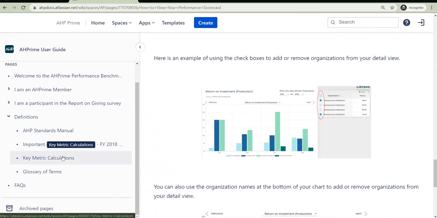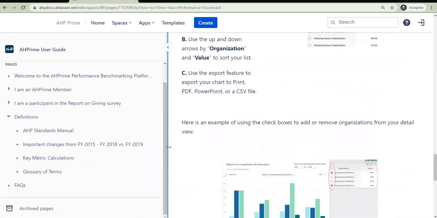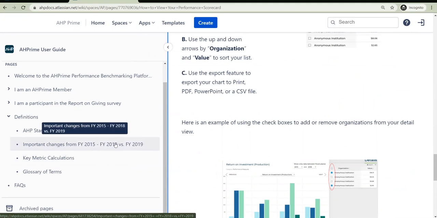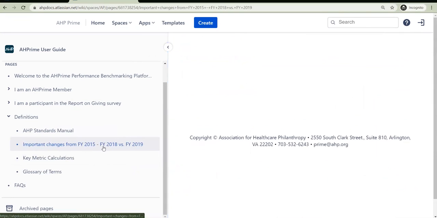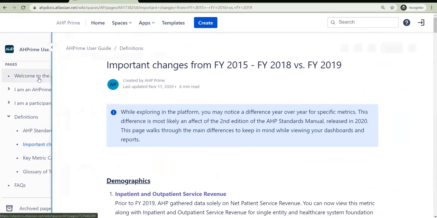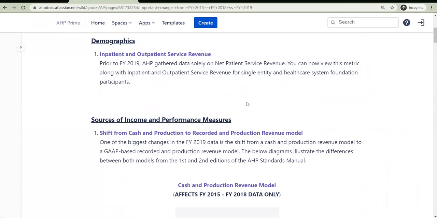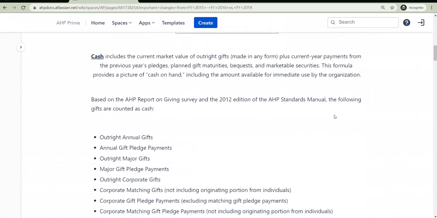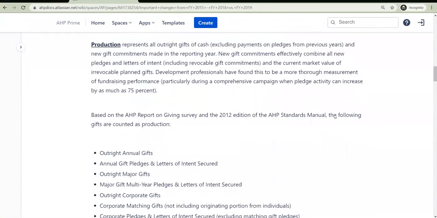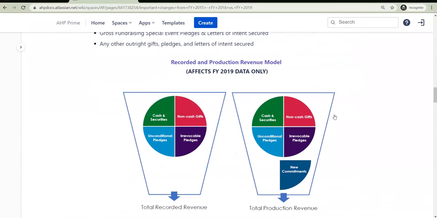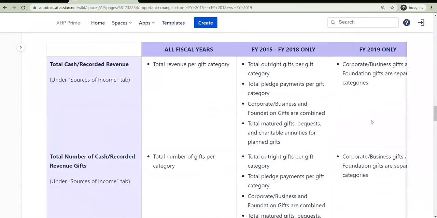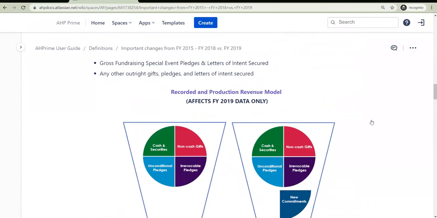We also have an outline of the different calculations that we use within the benchmarking platform, a glossary of terms as well. And then we have that article that I was referencing talking about the changes between each of the standards from fiscal year 2015 through 2018. That's all outlined here for your review. This gets into some of the nitty-gritty details of how the revenue model shifts from each fiscal year. So if you do want to take a look at that information, that is available here for you as well.